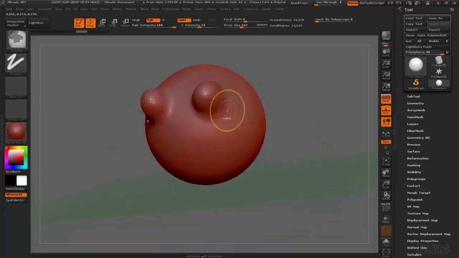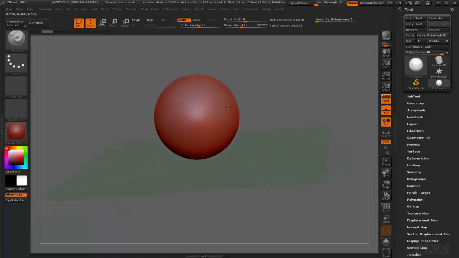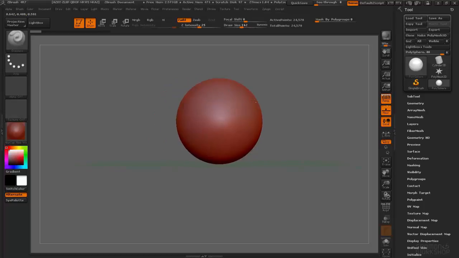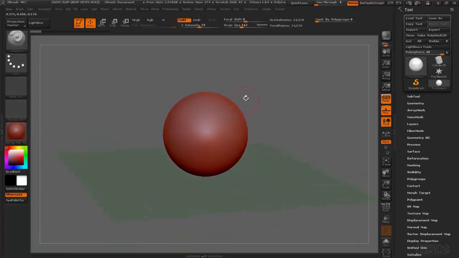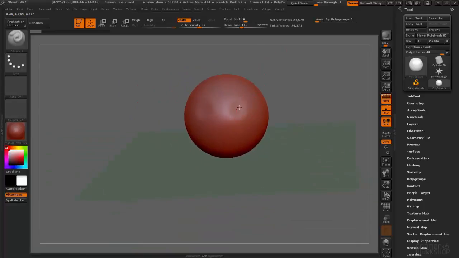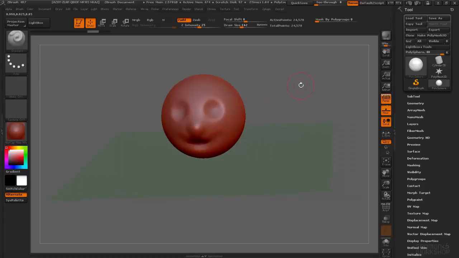That saves an enormous amount of time when you're working. So now I've got X symmetry turned on, and I can tell because I've got the two little dots on either side of the model. Now, if I want to navigate around the model, how would we do that? So I'm just going to make a little face on here so we can get some sense of direction. There we go.